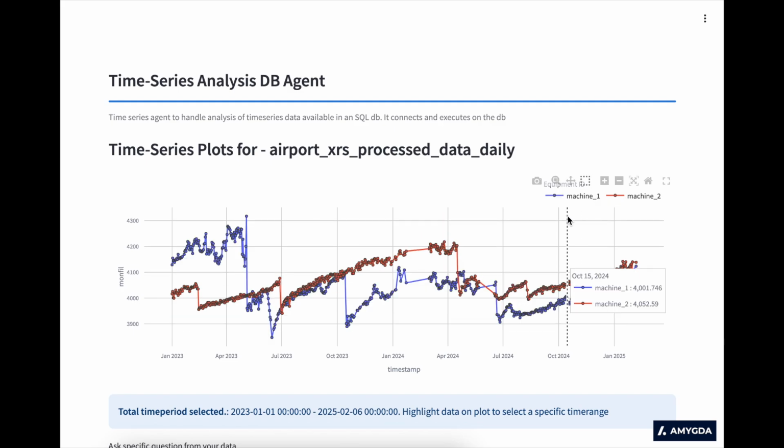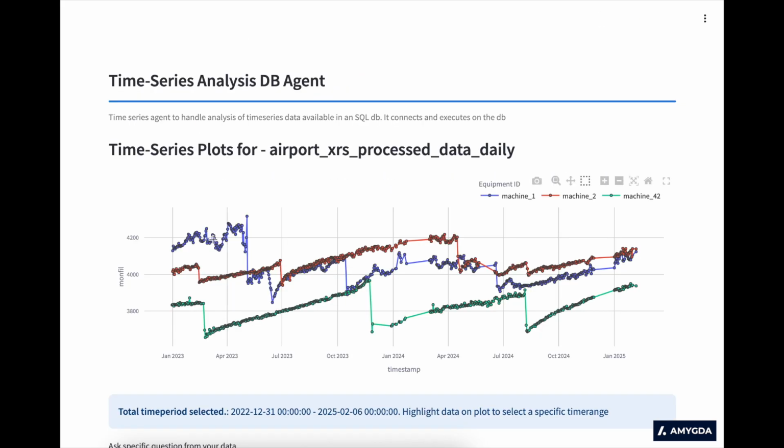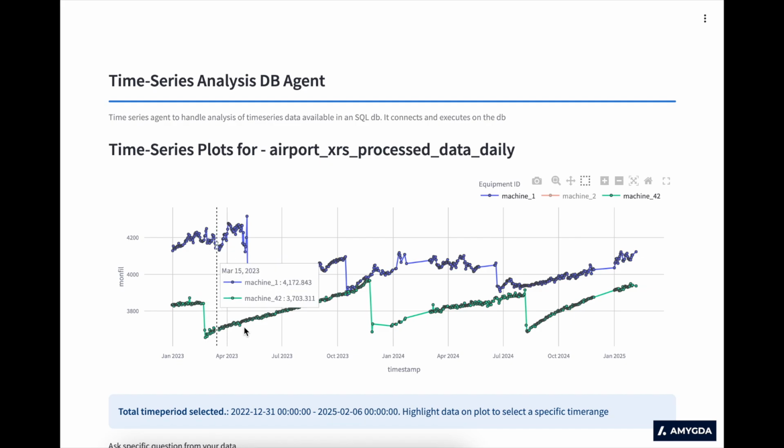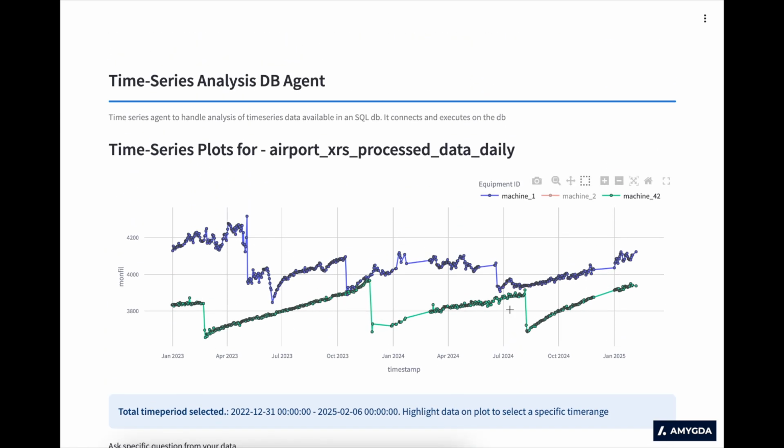And it's also pointed out another machine that, let me just plot that, and it will show that that machine also has gradual rise and a drop. And so now very quickly I've said, hey, look, I'm interested in this pattern. Are there any other machines exhibiting this pattern? And this is the way you can find out from your fleet if you find an issue where other ones might be happening.